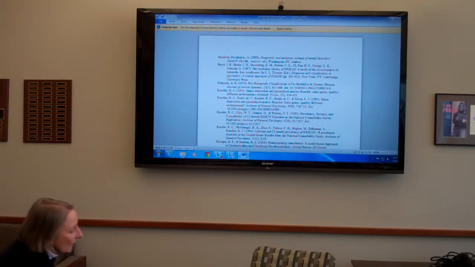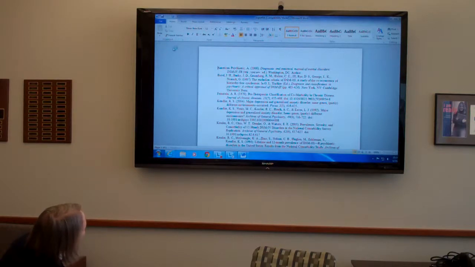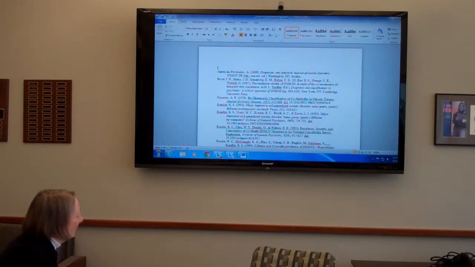So here you are. I can enable editing. I see that it already put it in Times Roman 12. I can go up here and add references.